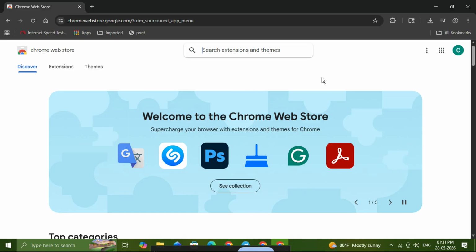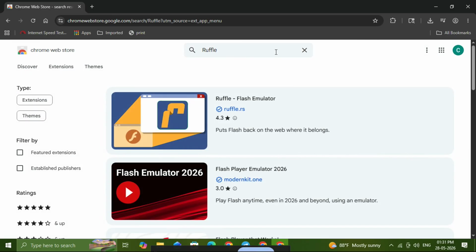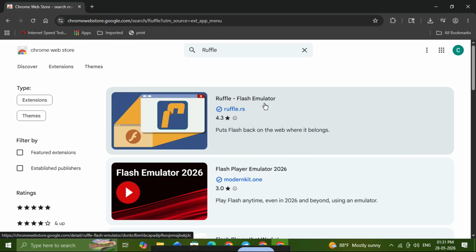Once the Chrome Web Store opens, use the search bar and type Ruffle. Ruffle is the name of the Flash emulator we're going to use. When the search results appear, look for Ruffle Flash Emulator. Make sure you select the correct extension so you're installing the right tool.